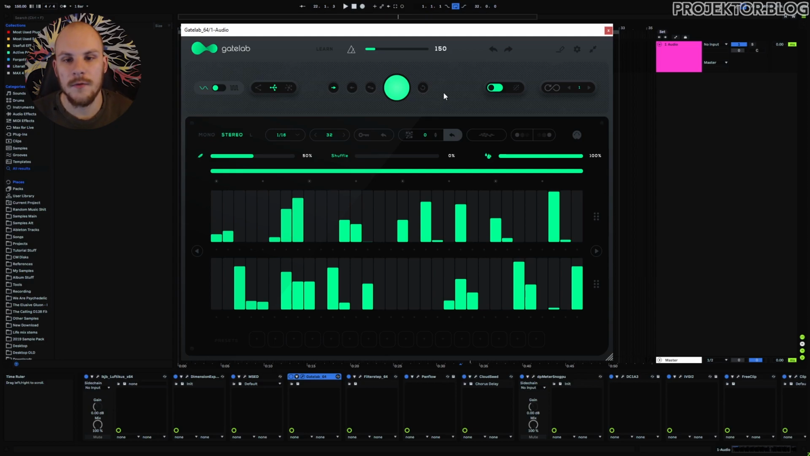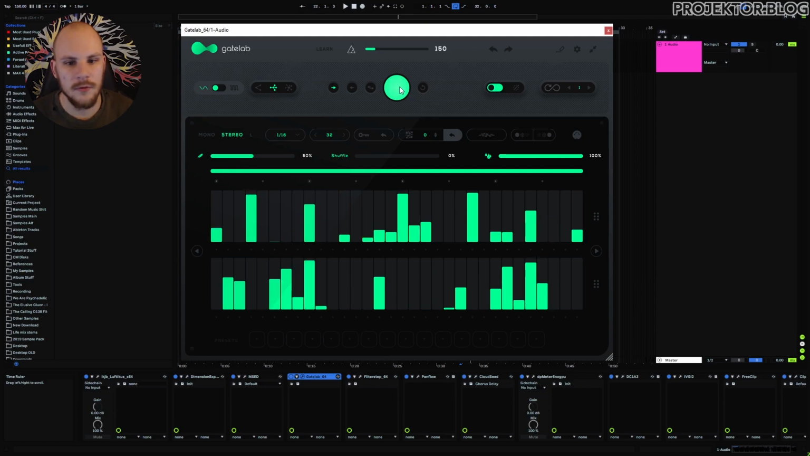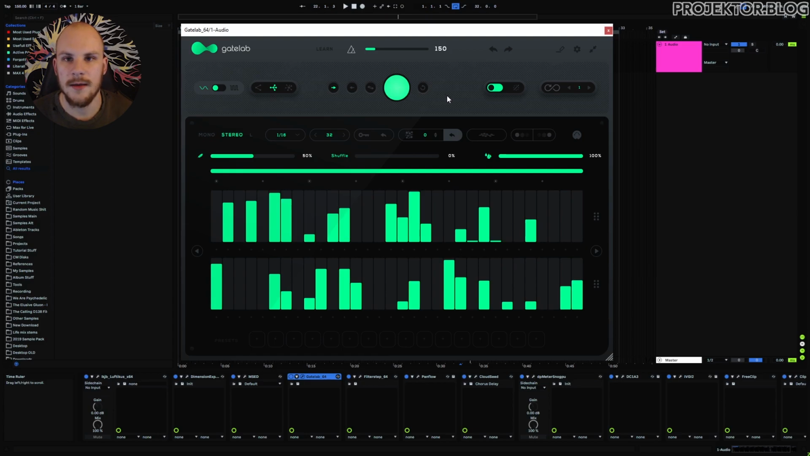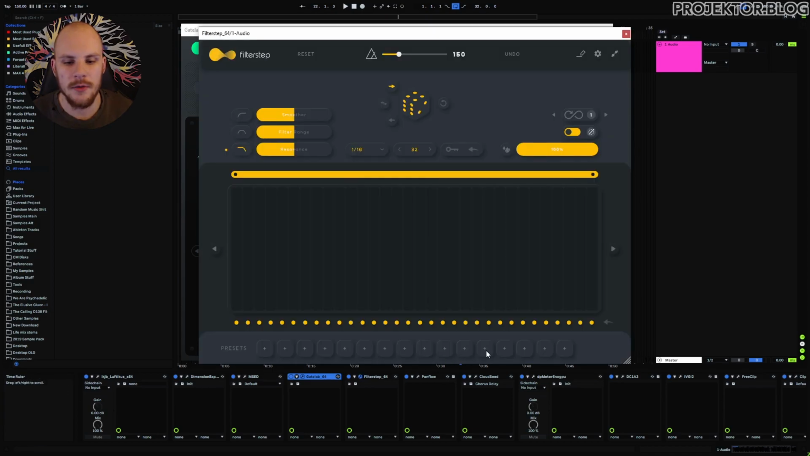The way that I like to use these is to just flick through different presets on sounds that I feel need a little bit more dynamics. Specifically the Gatelab, I think that's the most used. I don't specifically remember me using Filterstap, but it was unlocked when I opened it up.